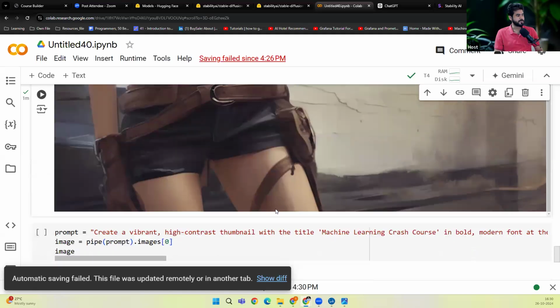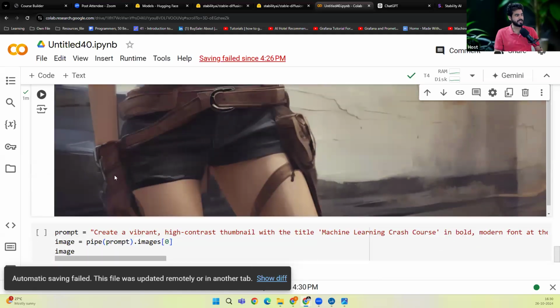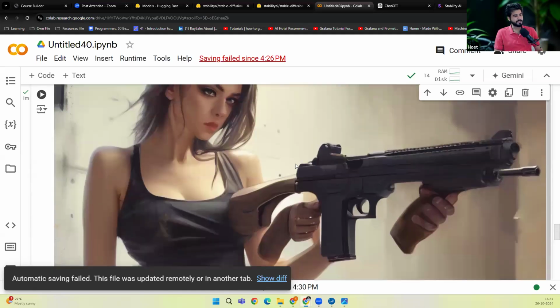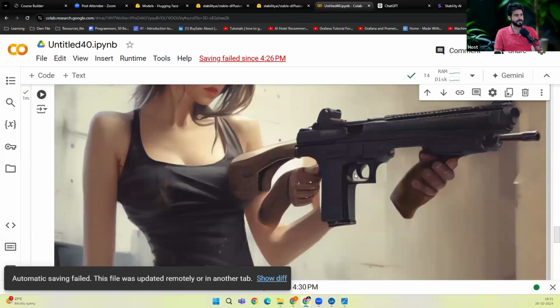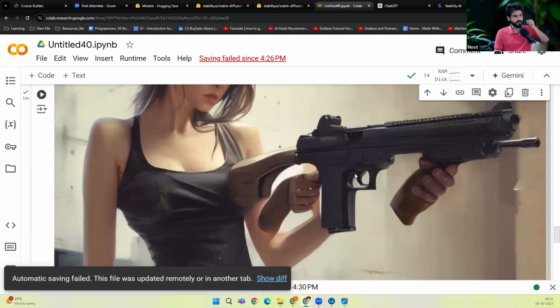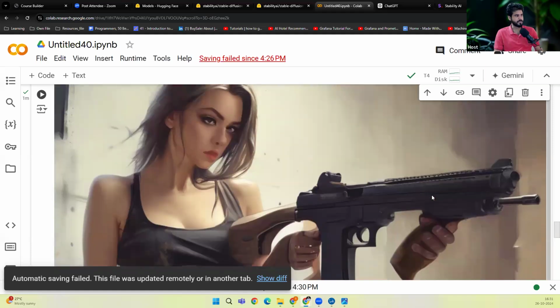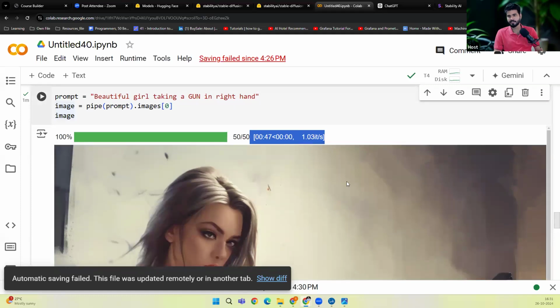Let's verify once. Okay, so we have the complete left hand plus right hand, and in the right hand we have the gun here, as you can see. But I can say it's about 70-80% correct output. 20-30% incorrect. As you can see, in between we have something else apart from the gun. And again here it's taking something else, not a gun. So I can say 50-60% is a correct output.